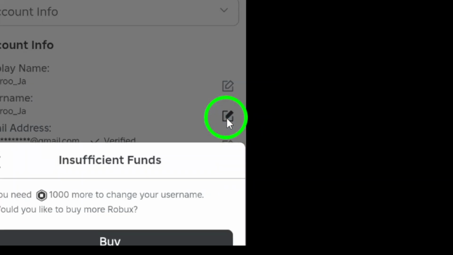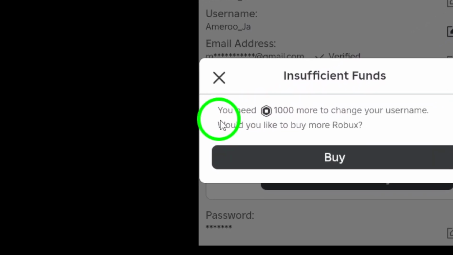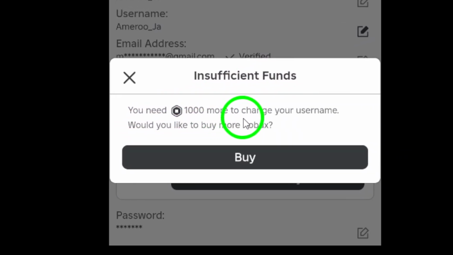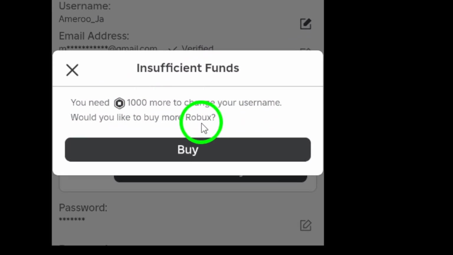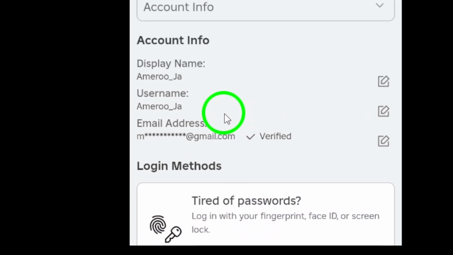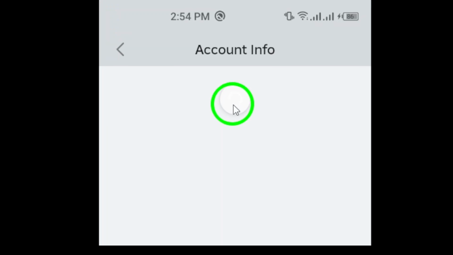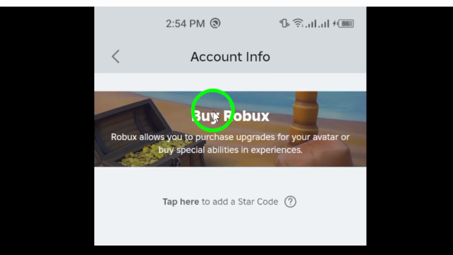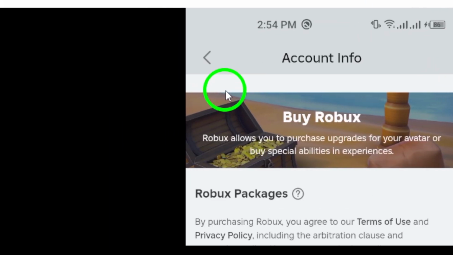Step 7. Keep in mind, Roblox requires you to pay 1,000 Robux to confirm the change. Follow the prompts to complete the purchase using your available Robux. Step 8. Enter your desired new username. Make sure it's unique and something you'll be happy with, as this will be your identity on Roblox.